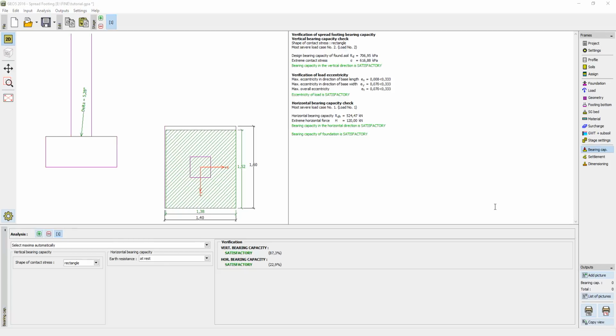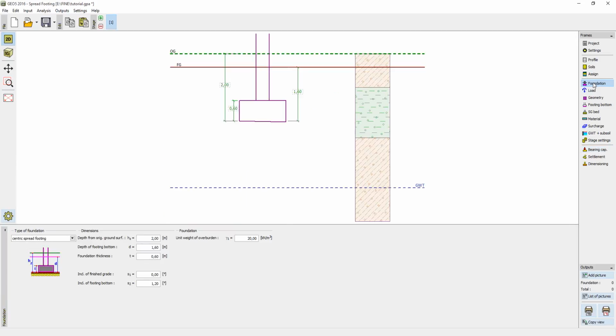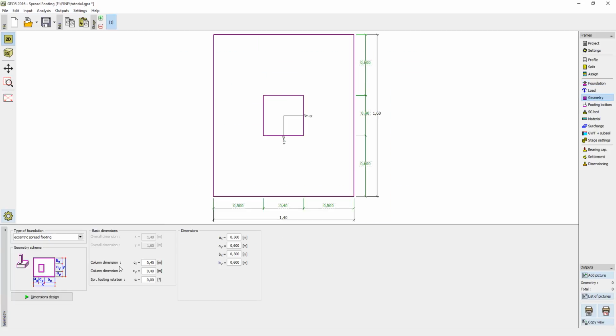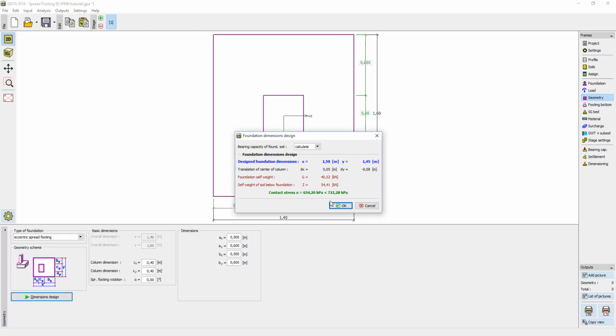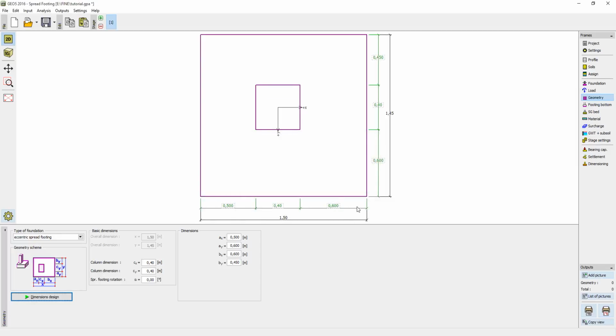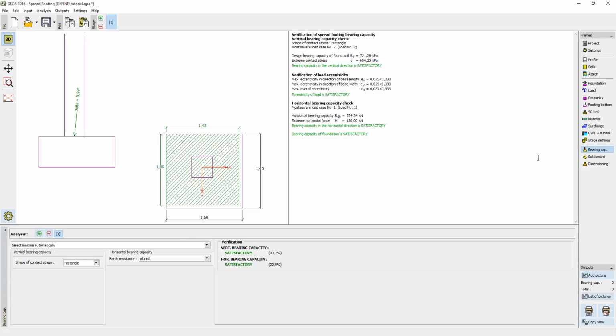We have designed a concentric foundation. If we want to change the type of foundation, we can go to the foundation frame and choose a different type, for example, eccentric spread footing. Once again, go to Geometry and change the dimensions. If we now go to bearing capacity, we see that the spread footing was designed the way the whole structure is under pressure, yet the measures of the spread footing are minimal.